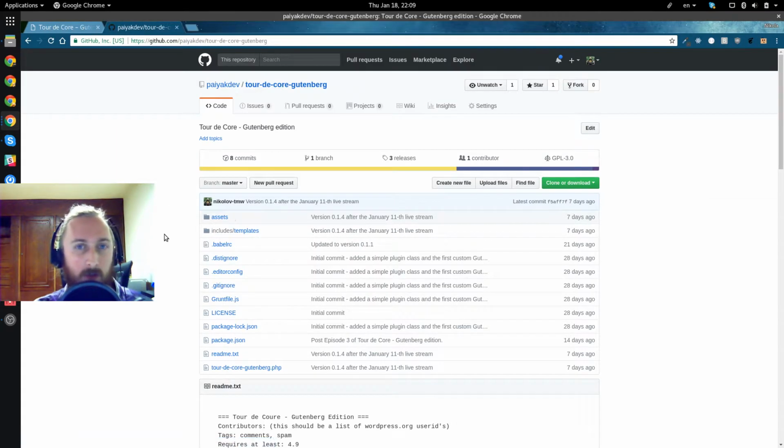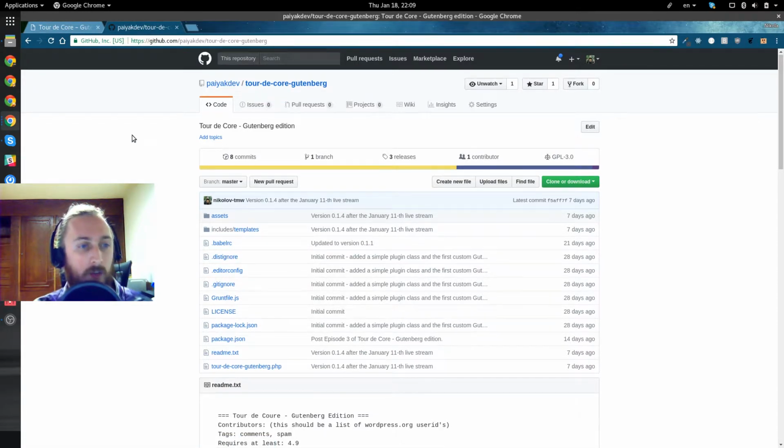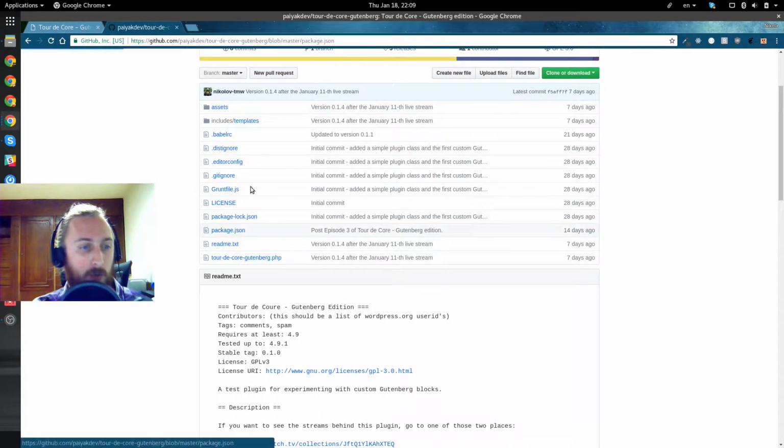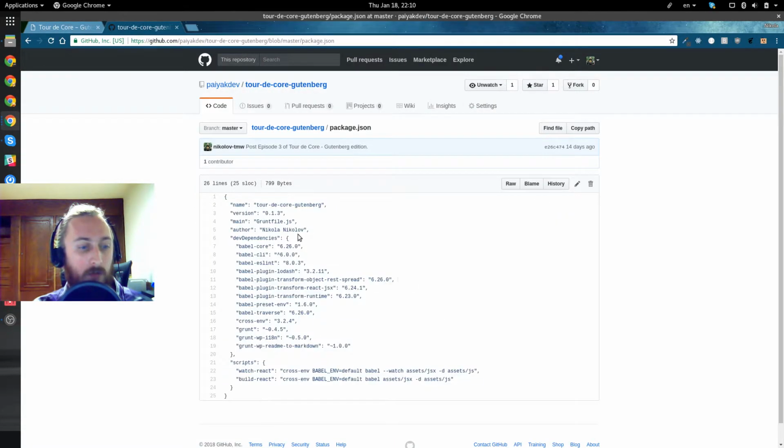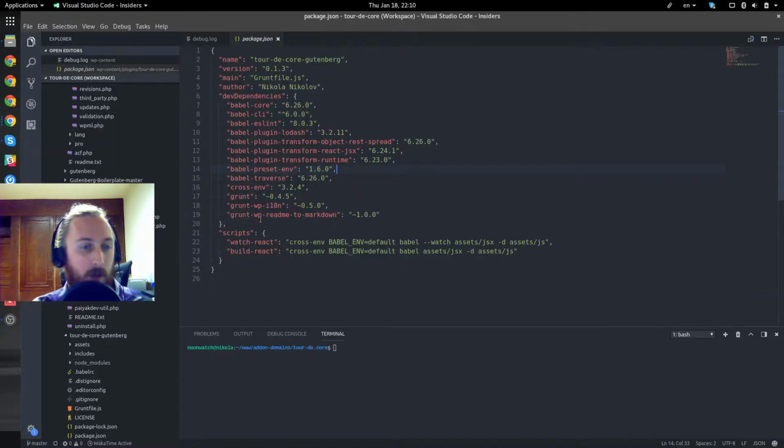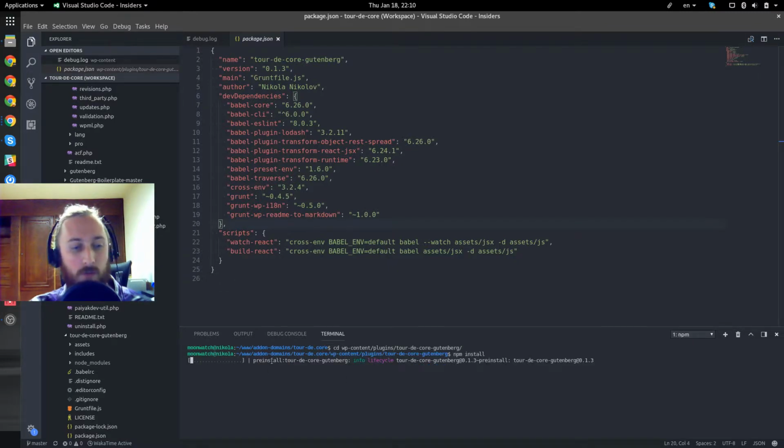So there's a repository set up for this project, and you can find it right here, github.com/pag-dev/tor-core-Gutenberg. Usually that link is in any of the videos, so you can find it easily. And you can just copy this package.json and get yourself up and running. So these are dependencies, and these are installed by running npm install. Inside your project, wherever your package.json is, you're going to want to run npm install, and this will run for a little bit, fetch all the dependencies that you need, and install them for you.